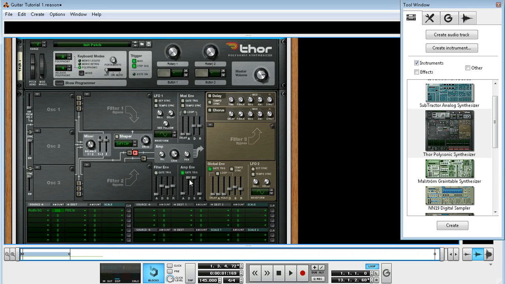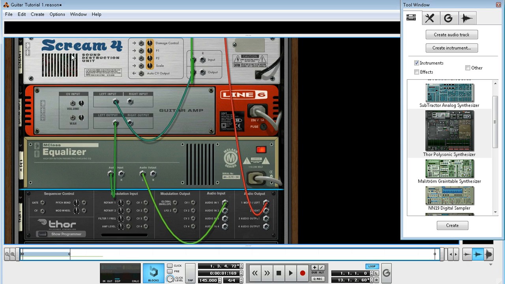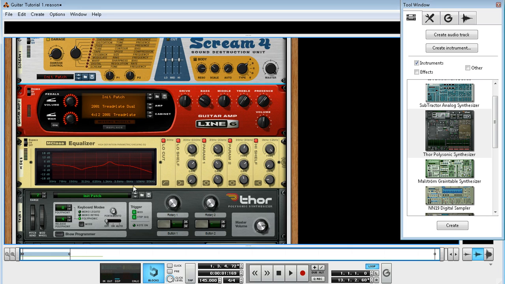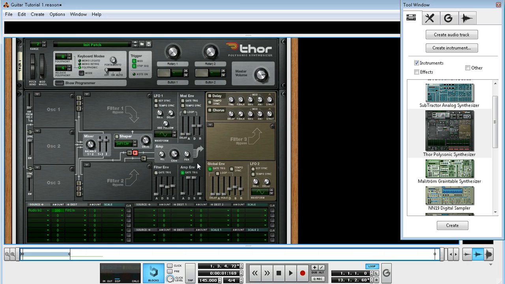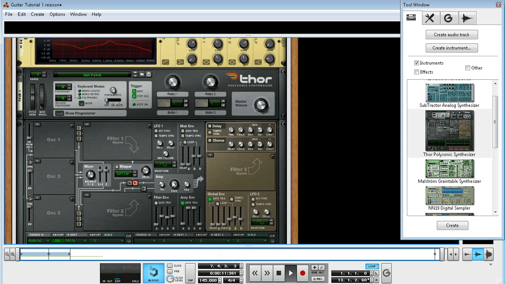And now, the most important part. Make sure you do this. In the Scream, there is just a separate auto CV output. What you do is grab that, route the CV output into the gate in on the sequencer control on the Thor. And we should be able to hear something. And as you can see, nothing's coming through. So we've just made a lovely little gate.